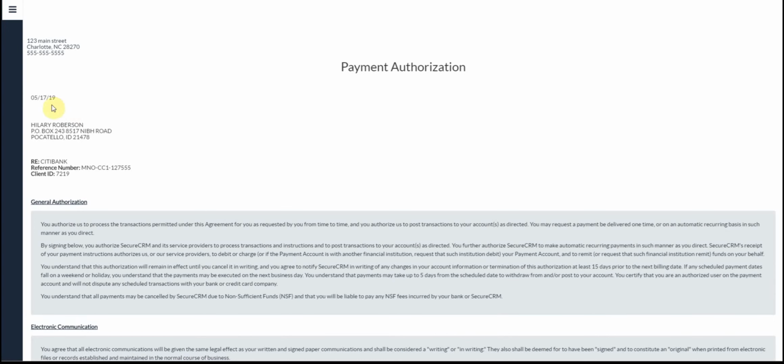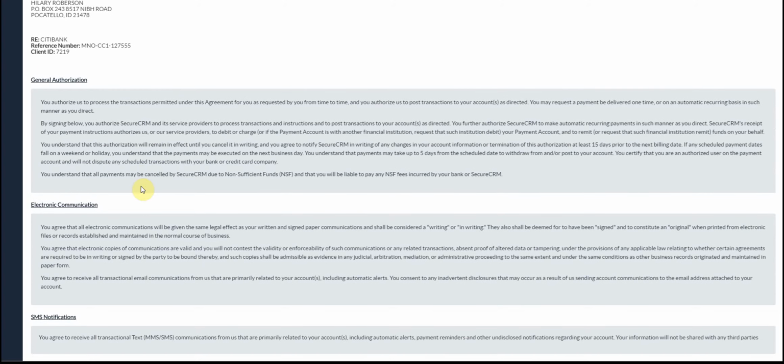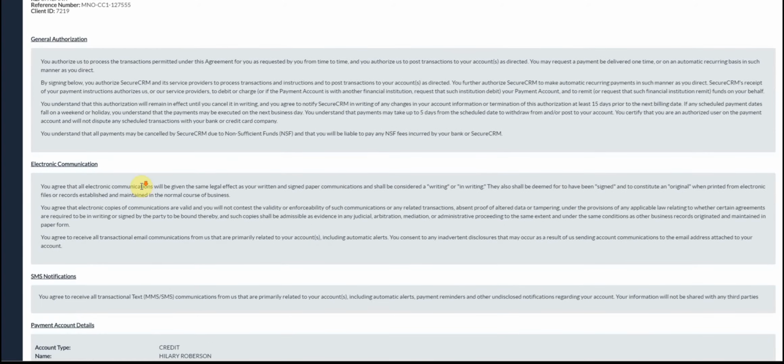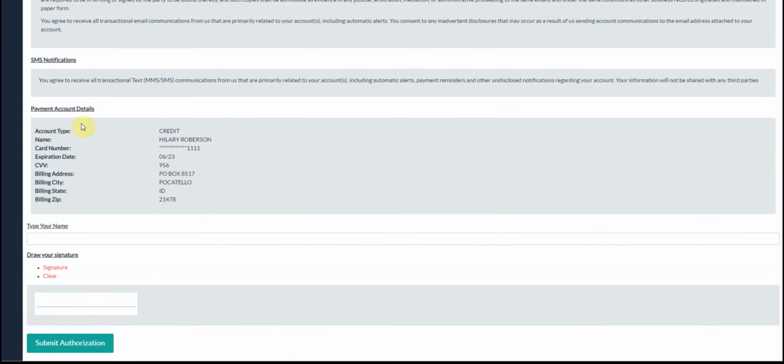Once they click on the click here, it's going to open up another page where their authorization is going to be visible. It's going to have today's date, the information that you added or that's on the account, and of course it's going to have the lender, the reference number, and the client ID. It's then going to go through the disclosures, the general authorizations, the electronic communication, and them stating that they're going to agree to get SMS notifications. Then it's going to go through to the payment account details, and it's going to show the card number, the expiration date, and all of the other details that you added.